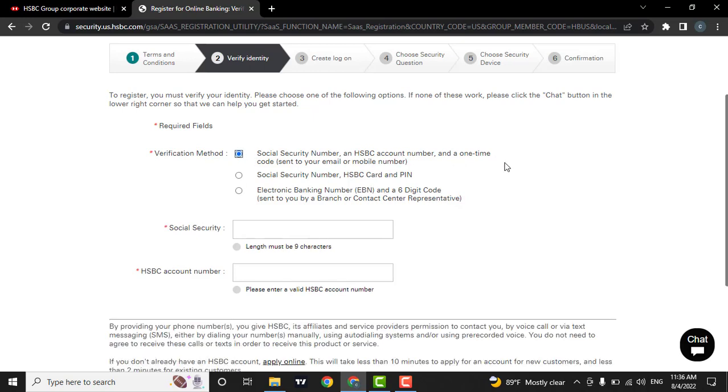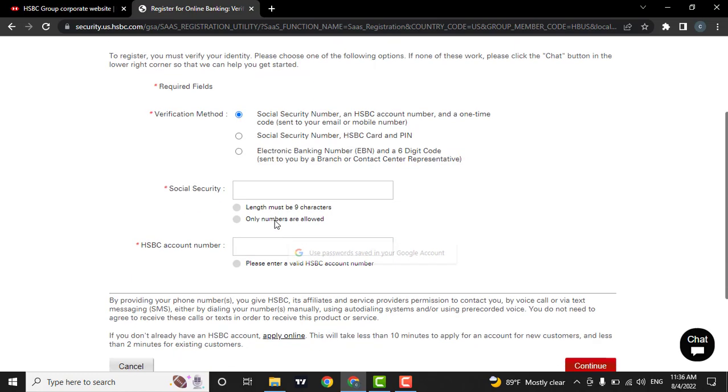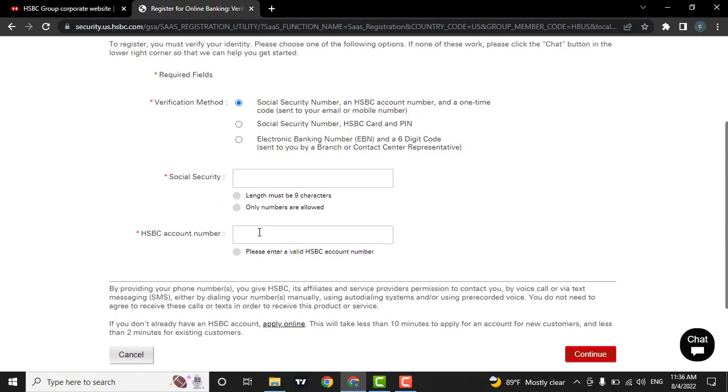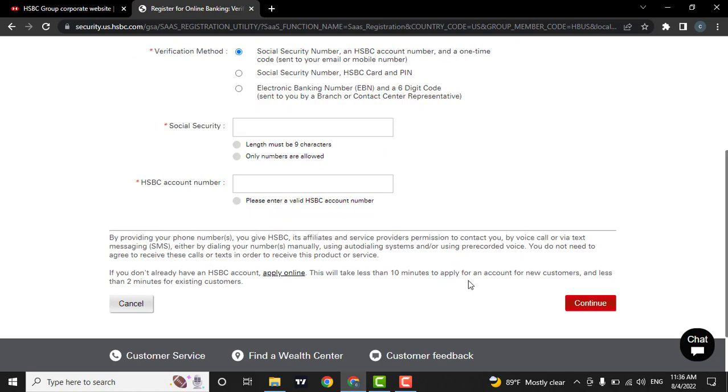Let's say you have your social security number. Now you can enter your social security number here. After you're done, you'll also need to enter your HSBC account number. After you're done entering the information, you can click on the continue button.